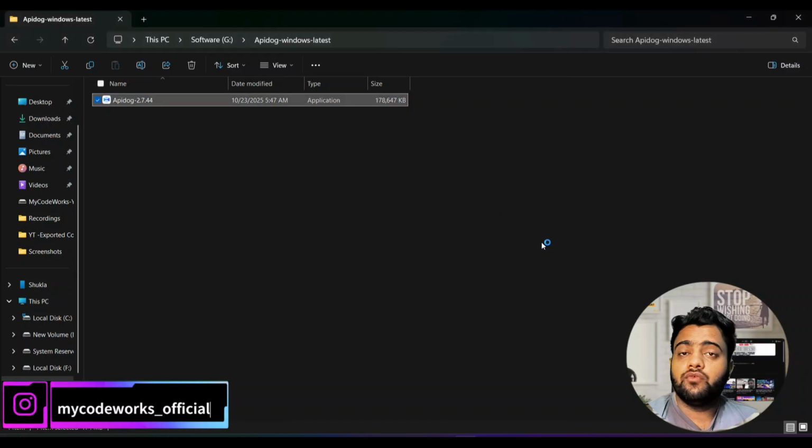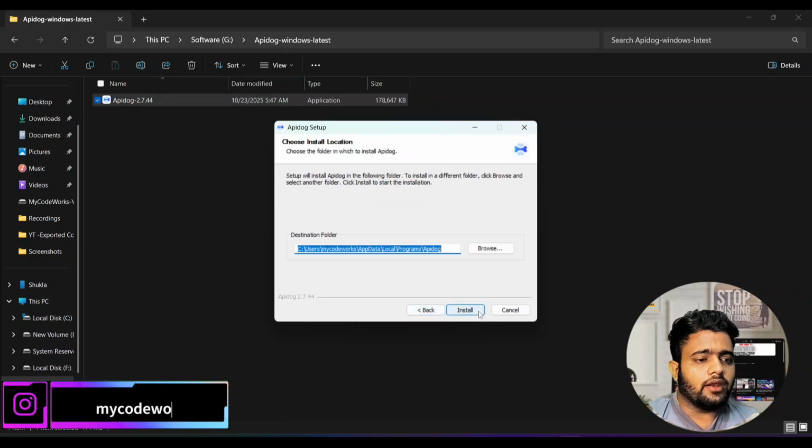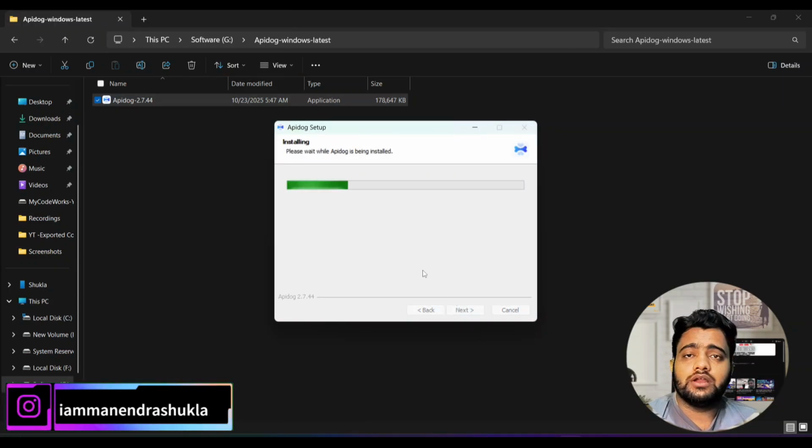So guys, if you want to test API endpoints and you want to find the best alternative, you can try out this application, and you can try installing for your user itself if you're using your company laptop, and no need of admin privilege. So I can just click on next, and then install. Or else if you are using your own laptop, then you can go for all users, so it will be applicable for all the users you have in your system. So we can wait a little time here.